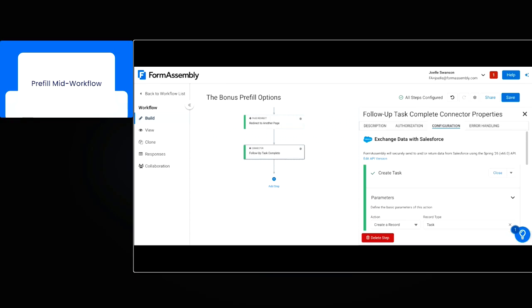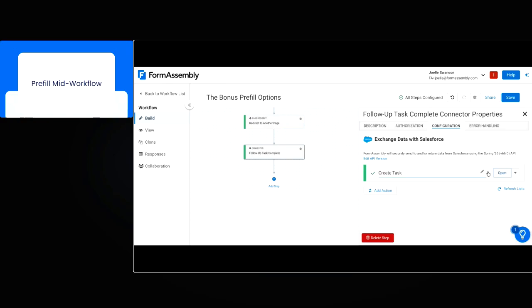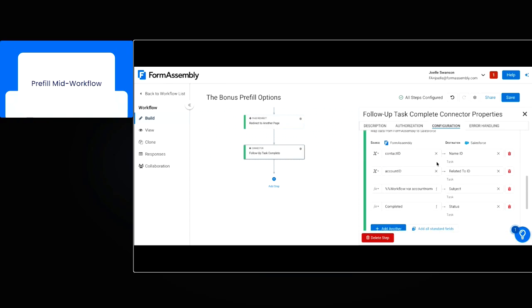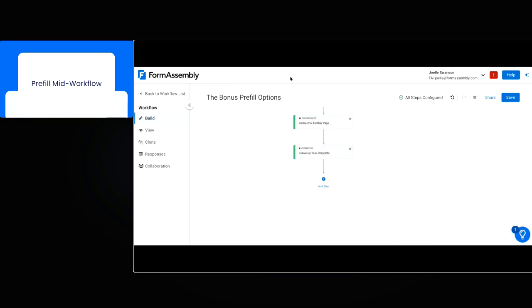And so rather than creating duplicate actions, duplicate steps to do that, I'm able to have just this one action in this connector that is using those workflow variables that I've pre-filled to create that task and simplify that task creation. And that's all the bonus options I've got for you guys today.